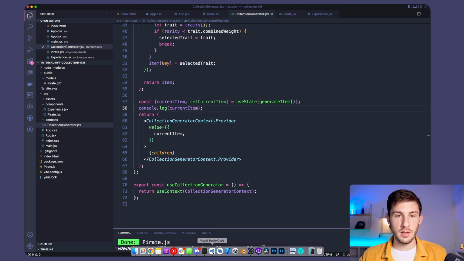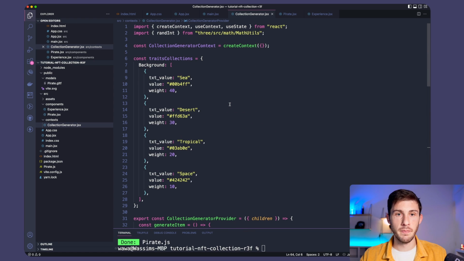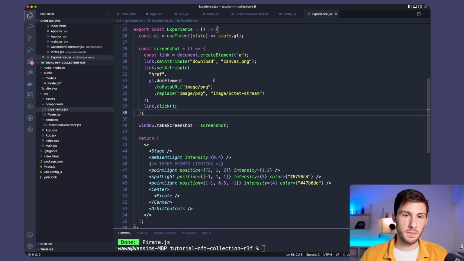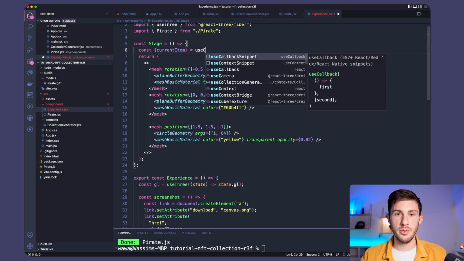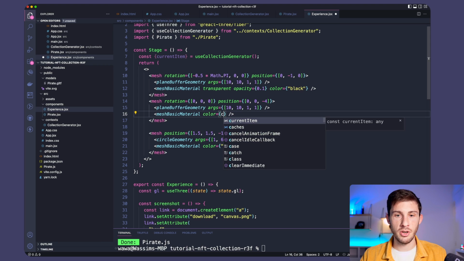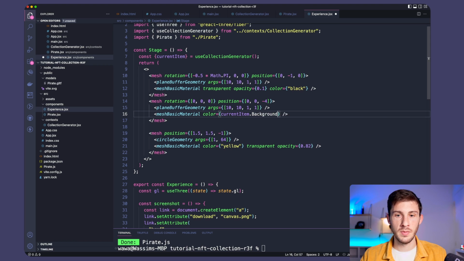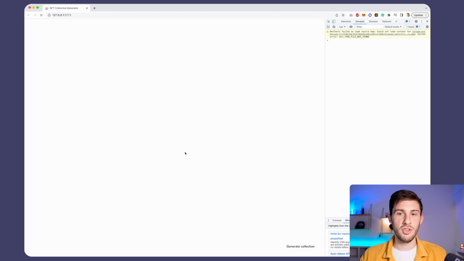Okay. So now let's change our background based on the value which is here. So we go to our experience. Here is the background. So we will use our hook. So we have current item from useCollectionGenerator. Instead of putting our value hard written here, we will use currentItem.background.value. Now we reload. And if we reload, we see we can have a different color based on what we generated.